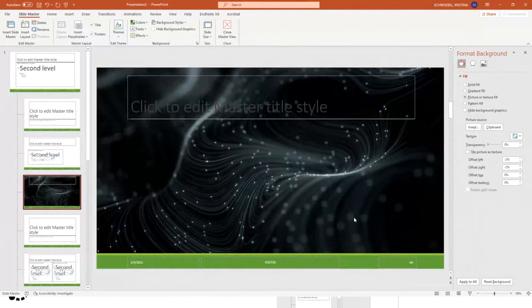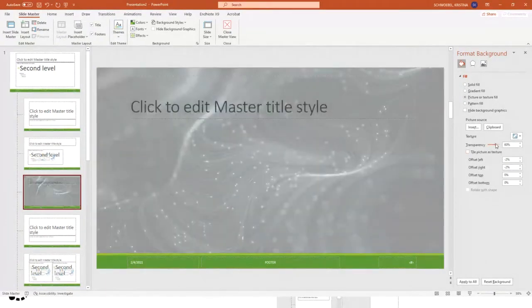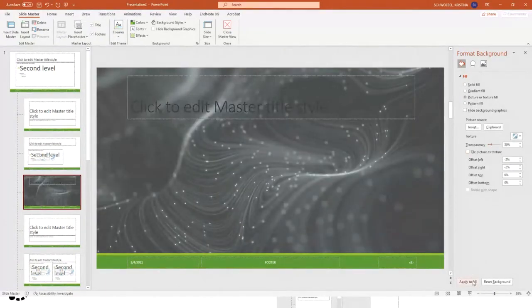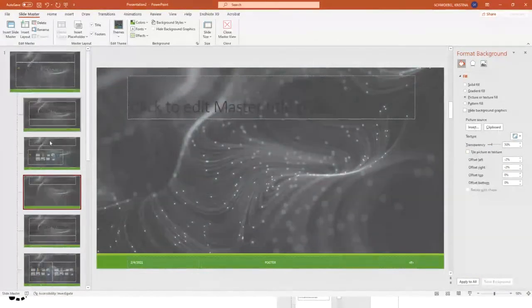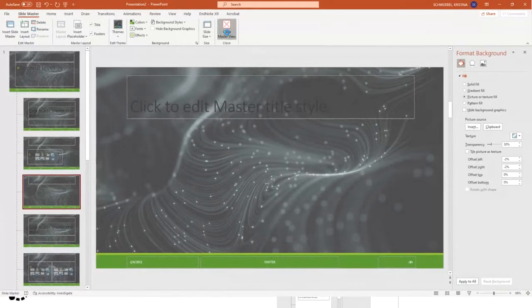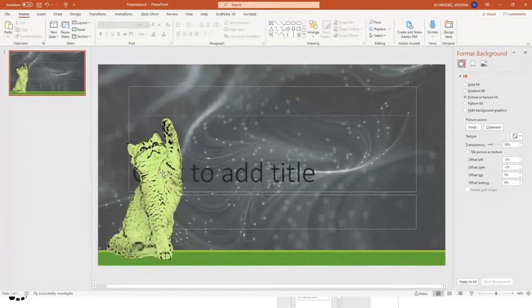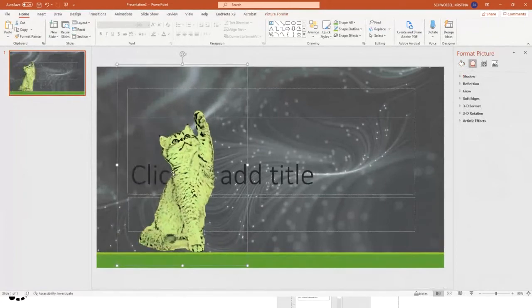Exactly, yes. So once you've done this, I'm just going to change the transparency on this because that's a little too busy. So I can apply that background to all of them or just one or two. And then when you go to save it, it's going to be available. So I'd close that master view. And I probably would not have my neon green cat in there.